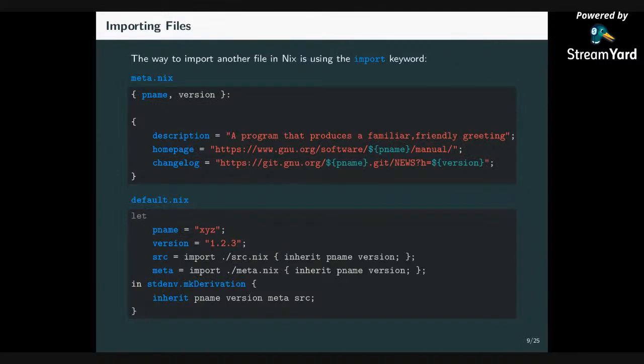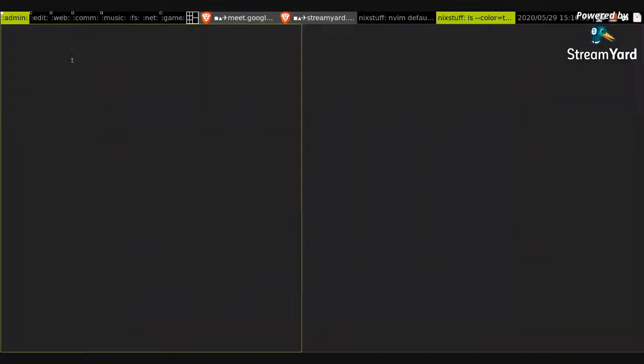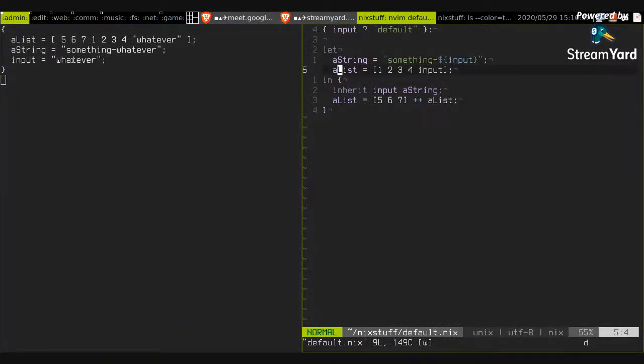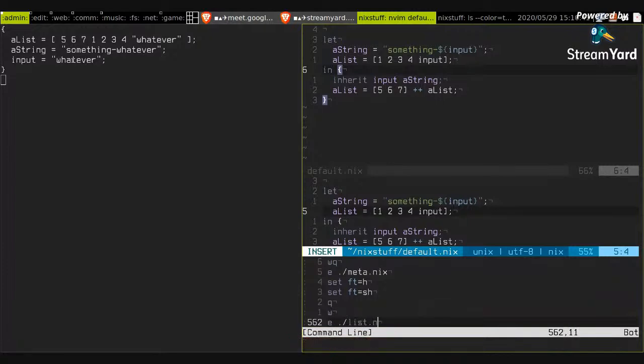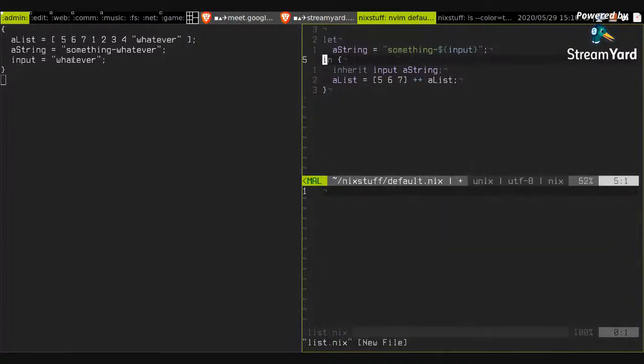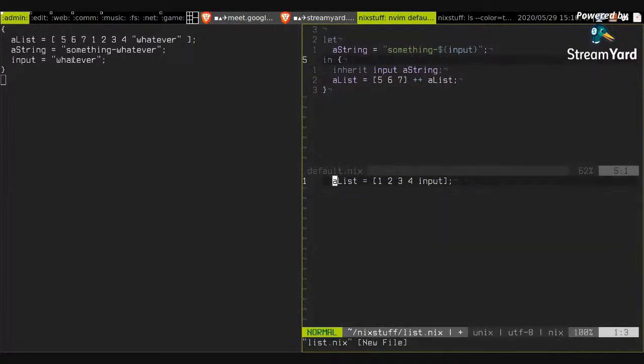Now, the other crucial part of the Nix language is import. You can import another file into the file, either as data or as a function, depending on what the file contains, to essentially split stuff. So, for example, if you wanted to put this list into a separate file, we could do a separate file like list Nix, for example. We could take this list, put it here.